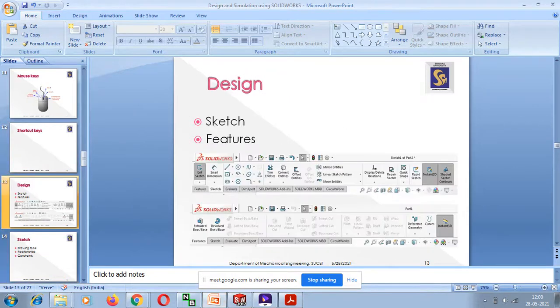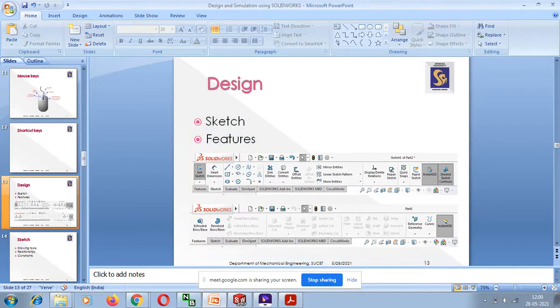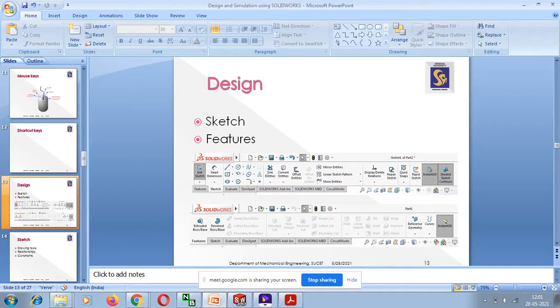Okay, so we'll start with the tools. For design tools we are using sketch and feature. Very important tools. One is sketch and one is feature. Sketch, you can see here I have highlighted. This is the panel which you are going to get in the software. Under sketch you have this many options. We will discuss some of the options. And in the features panel you will get this many options.